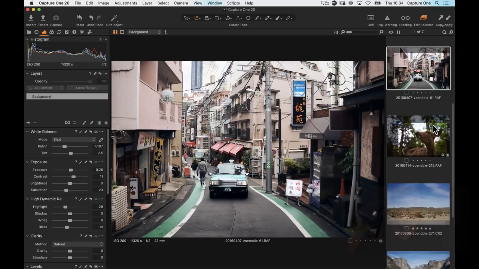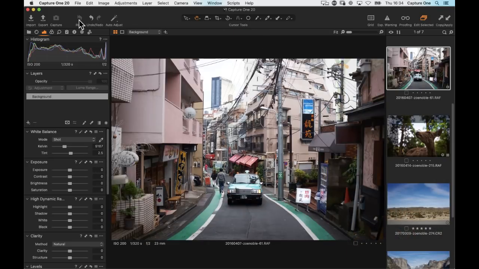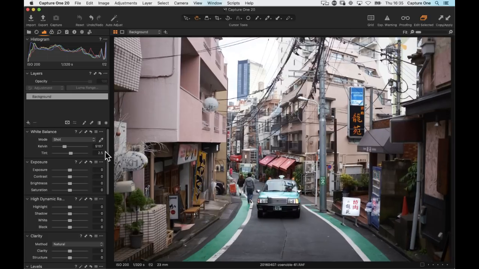So let's get rid of me and let's do this one. I'm going to reset, and that's going to take me back to the start point. I'm going to begin my workflow in the exposure tool tab. First of all, it looks pretty good out of camera. Let's hide the browser actually so we get a bit more space with Command B.